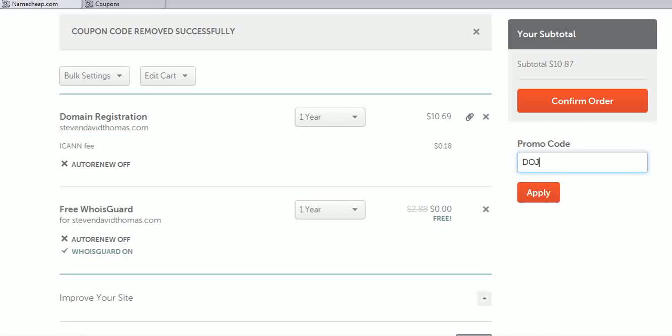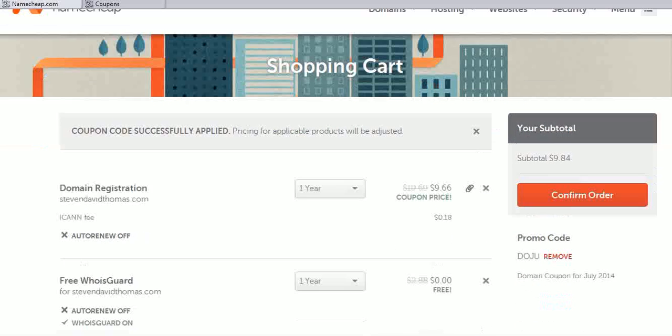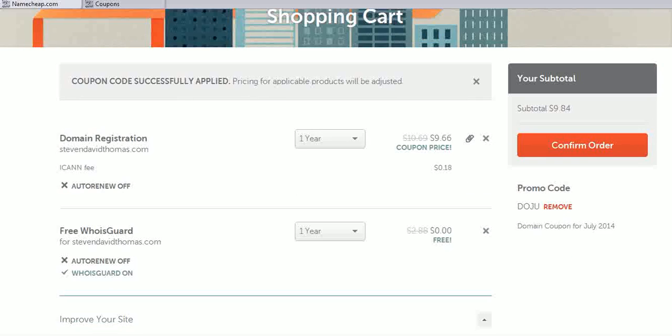So if we type the word doju in here, hit apply, you can see that the $10.69 now has been reduced to $9.66. So you're saving just over $1 on the domain name. It's not a huge saving, but every little helps, as Tesco says. So that's it for that.